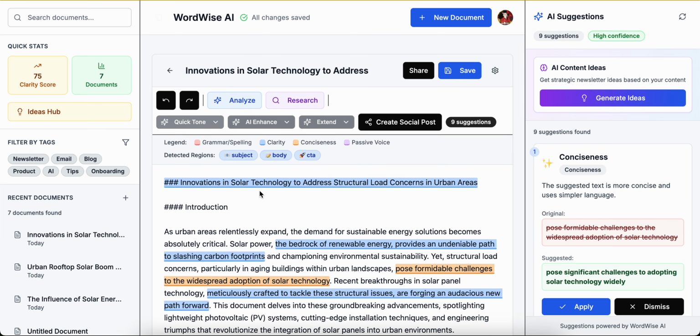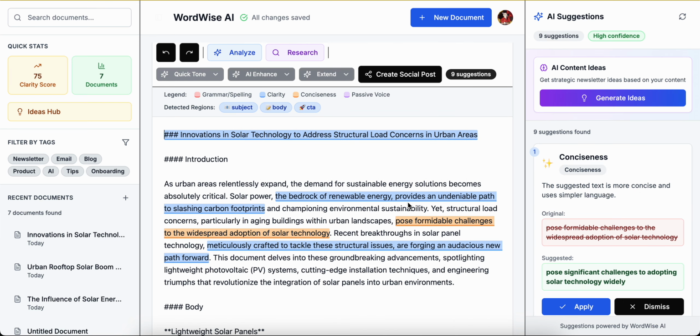And there we go. Since it did a rewrite, my analysis ran in the background, asking how well that rewrite fits in with the context of the entire article. And it's saying, well, it's good, but there are some improvements to be made. You can tell that it's detected some regions for subject, body, CTA, all the stuff like that.